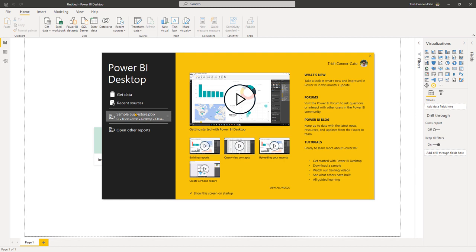If we're going to access that file a lot, it has a push pin. We can pin it to the list. If you're not going to want to access that file often, to clear it from the list, you can right-click on it and choose Remove from List. If you had a lot of unpinned files listed here, you could remove all of them at the same time. You also have the ability to open other reports. Your desktop files are known as report files. So the only one we have so far is Sample Superstore. We don't have any others to open at this moment.